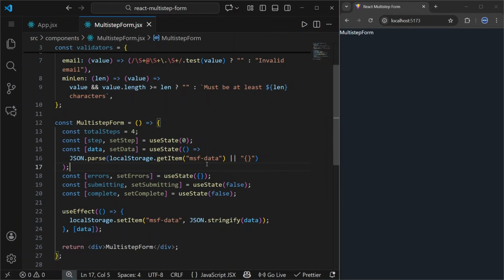Okay, again, let's go over this part again. So we try to read saved string from browser. So it will be like this, MultiStepForm data, and local storage only stores strings, so we use JSON.parse to convert it to an object. And if nothing is saved, getItem returns null. Okay, but in this part here, as you can see, we have an object inside these quotes. And by doing this, we ensure that we will parse an empty object.